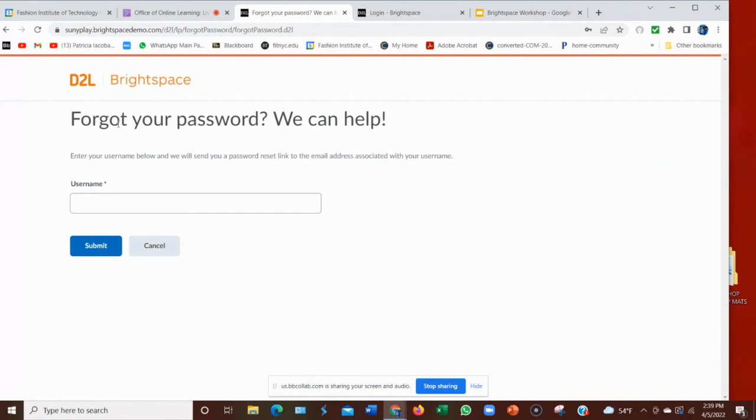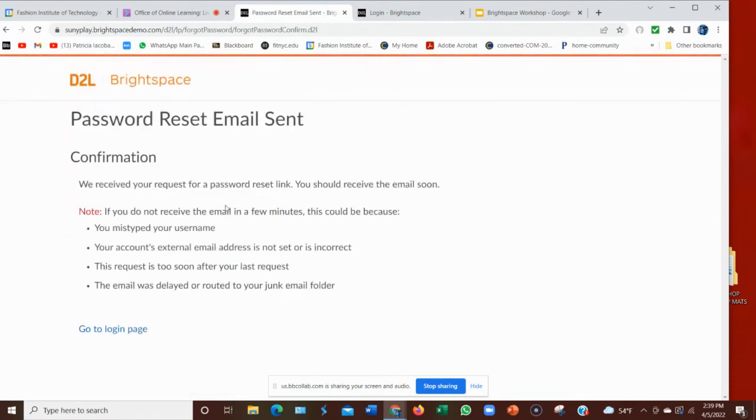It goes automatically to "Forgot your password? We can help. Enter your username below and we will find you a password." Okay, I see what you mean. So let's try now. My username is my first and last name with an underscore in between, right? Right. And submit. A password reset email sent.